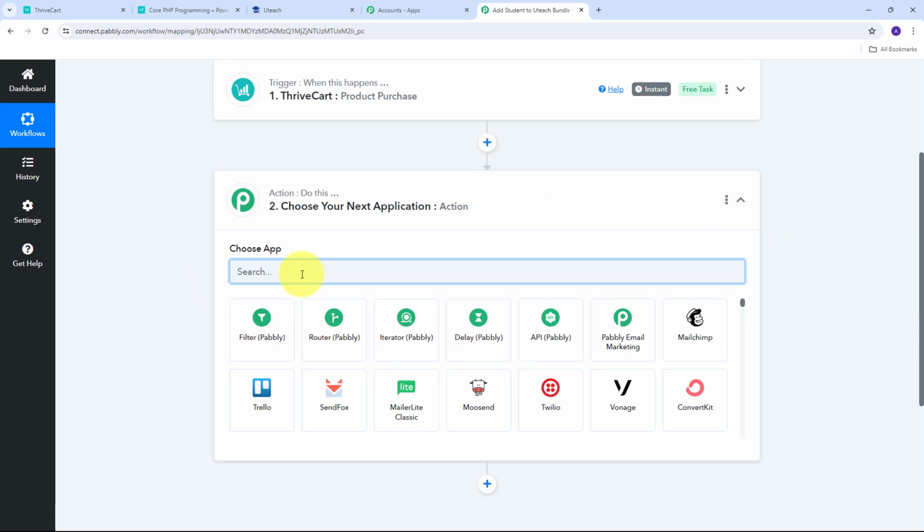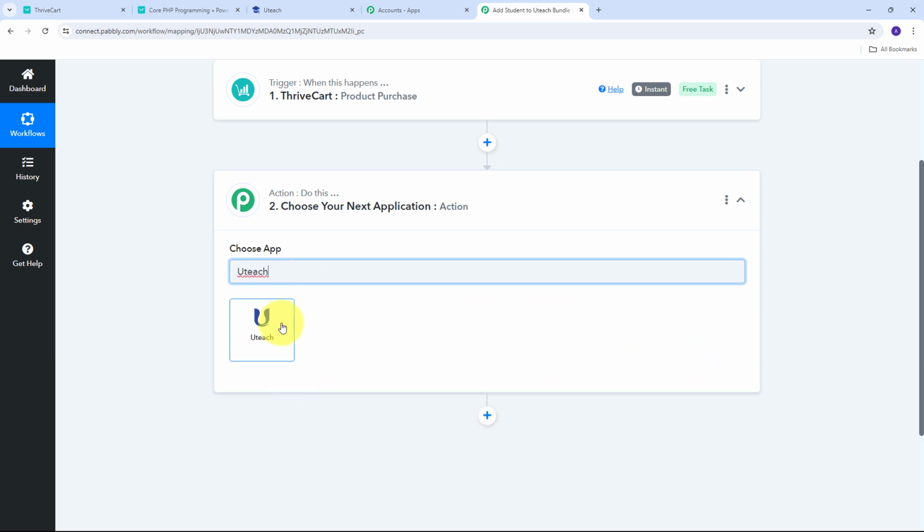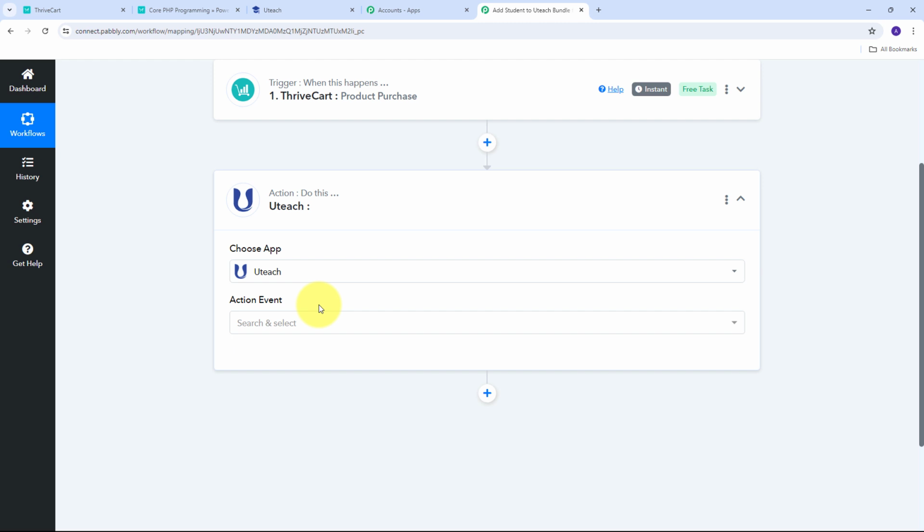And here in my actions tab, I'm going to use Uteach as my action application. So I'm going to select Uteach here. Uteach is an all-in-one platform where you can host and manage your whole e-learning business, and it also enables course creators, trainers, coaches, and online educators to create a professional e-teaching website and publish, market, and sell online courses. So here I have selected Uteach.